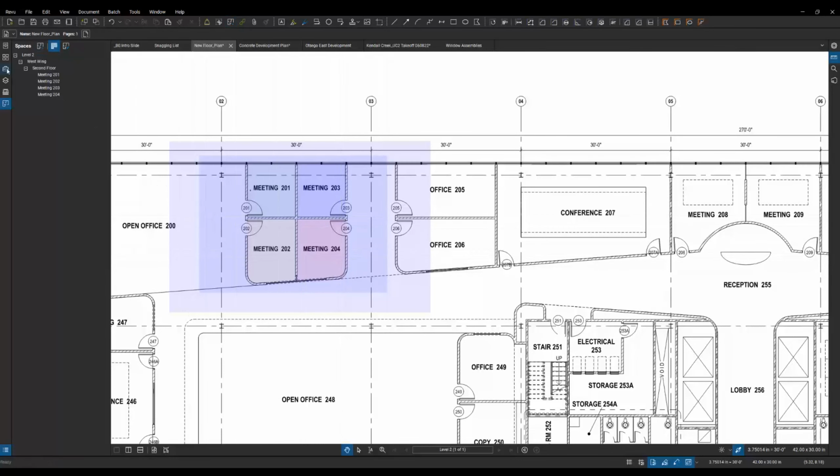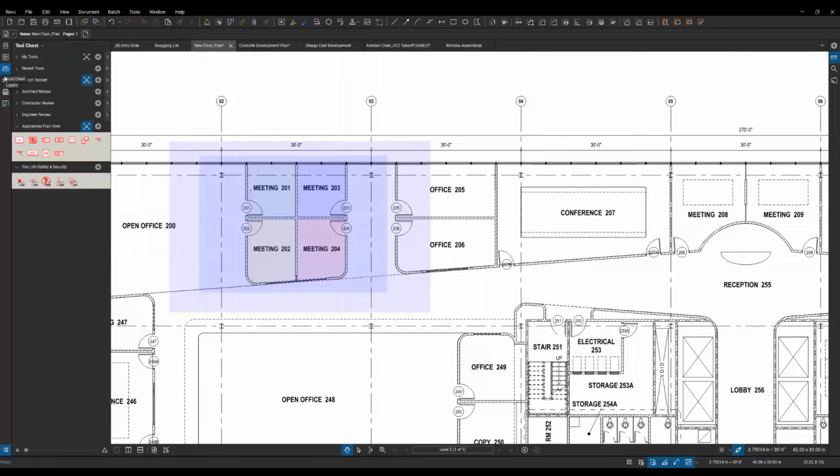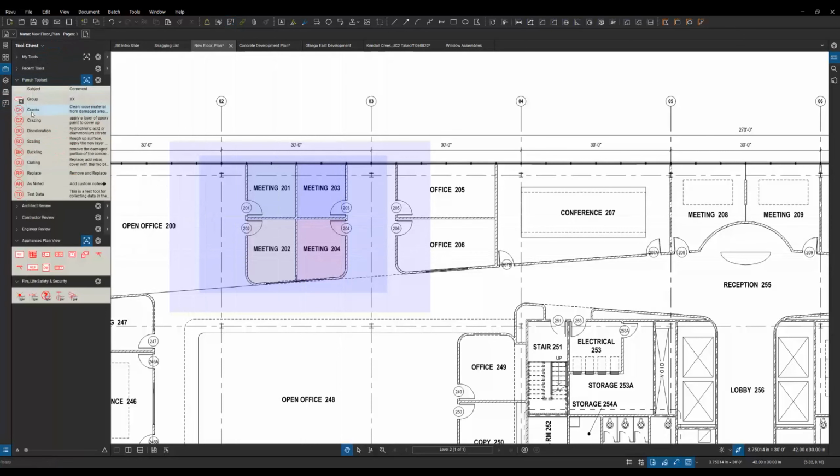And when I place, if I go back to my tool chest and I start placing, let's try some punch symbols. If I start placing these inside the rooms here, grab a couple different ones. This one I'm going to put outside of the room, just to show you those different examples.